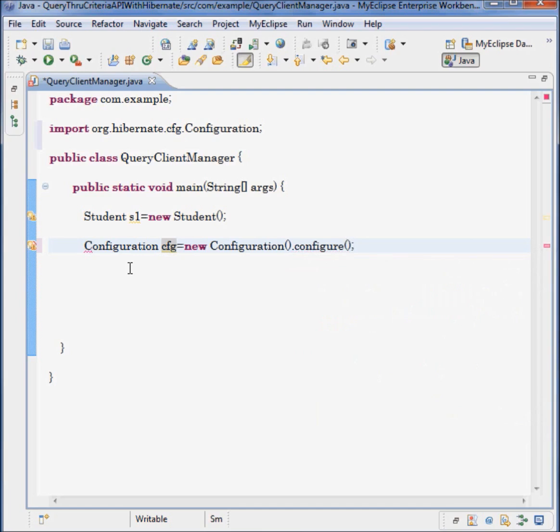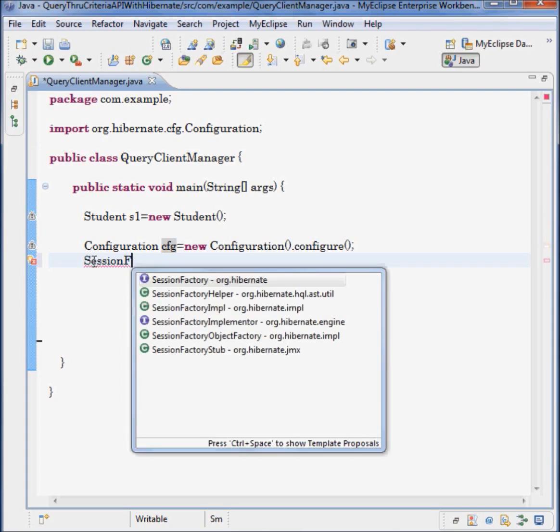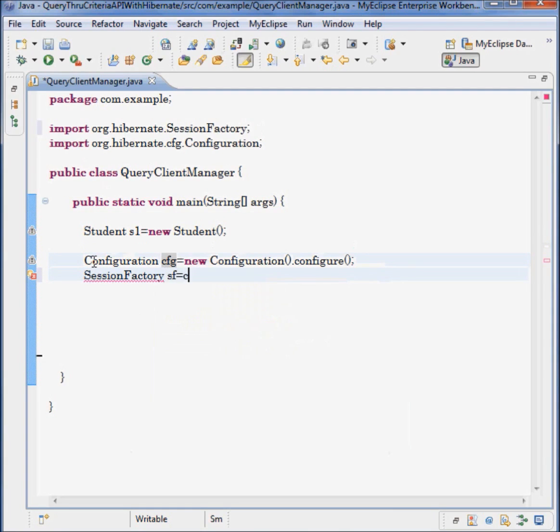Okay, so what is giving error here? Save this. Yeah, next the session factory we have to take. Session factory sf equal to cfg dot buildSessionFactory, right? And then just say here session ses equal to sf dot openSession, right? Now we can do some transaction.